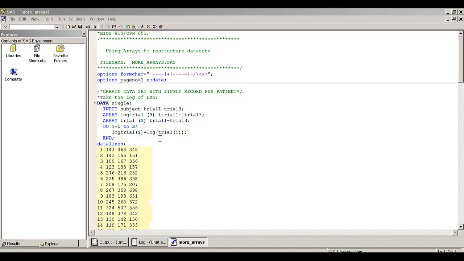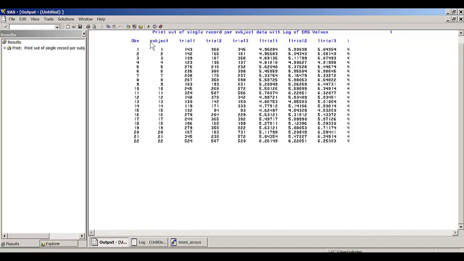I also want you to notice that within this do loop, we can actually reference an array within a function. We did this when we were using the log function here. So let's go ahead and run all this code. And we see here are our 22 observations. Here were their EMG values at trial 1, trial 2, and trial 3. And here are the log EMG values at each of the 3 trials.